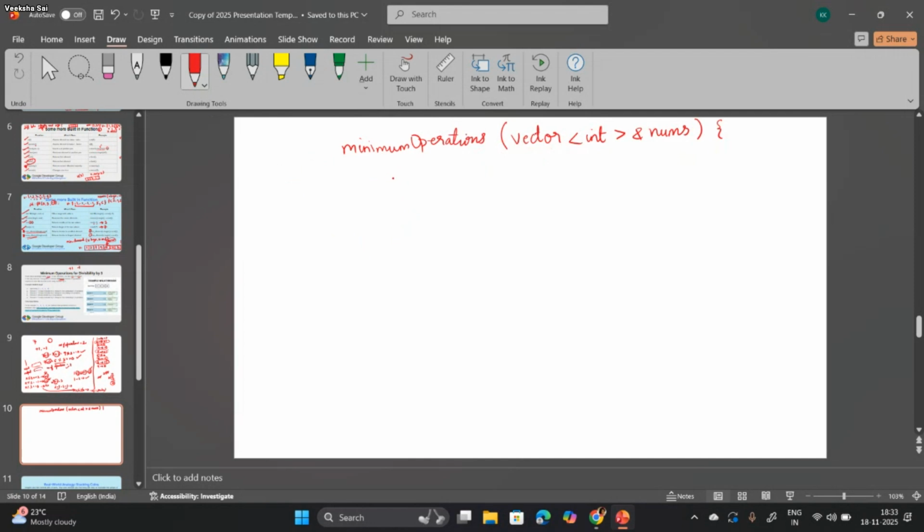So can I say I need to have one integer, min operations, min op. I will initialize this to 0. This is going to contain my answer: what is the minimum number of operations? After this, for i equal to 0, I'm going through the loop, as we have already learned.